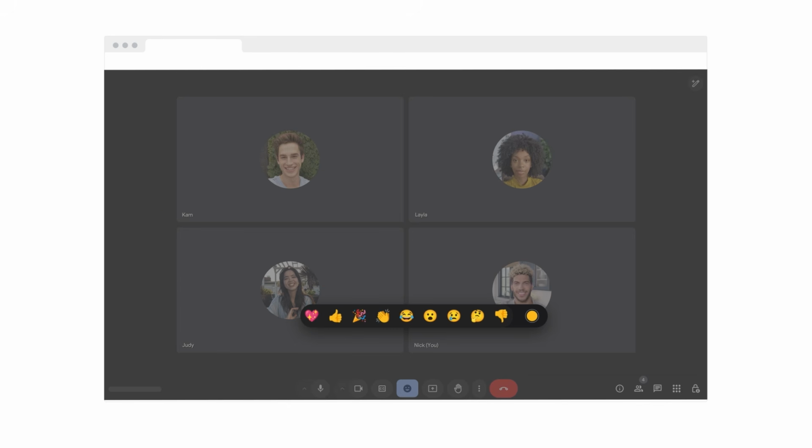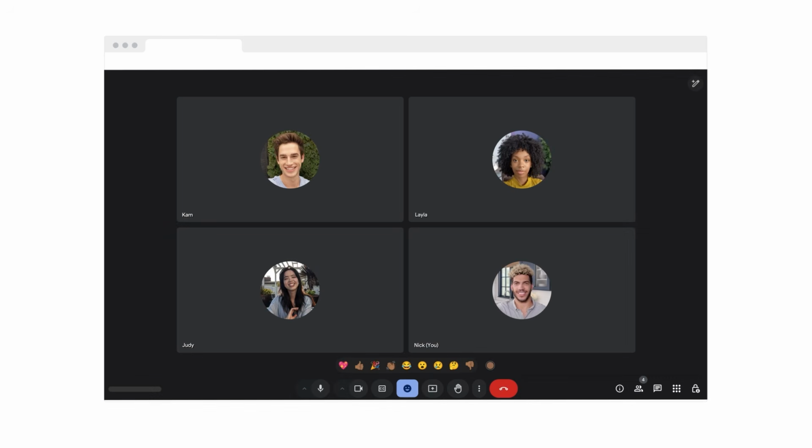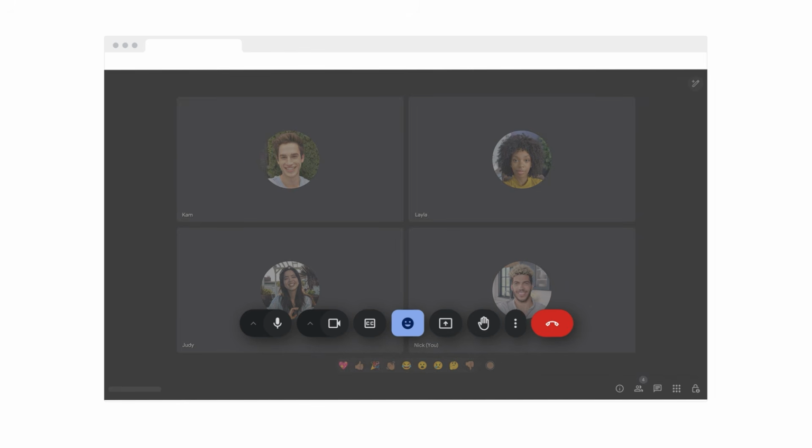To change the skin tone of your reactions, to the right of the emojis, click the Skin Tone Picker. Your selection will be saved for future meetings. To close the Reactions menu, click the Send a Reaction icon again.